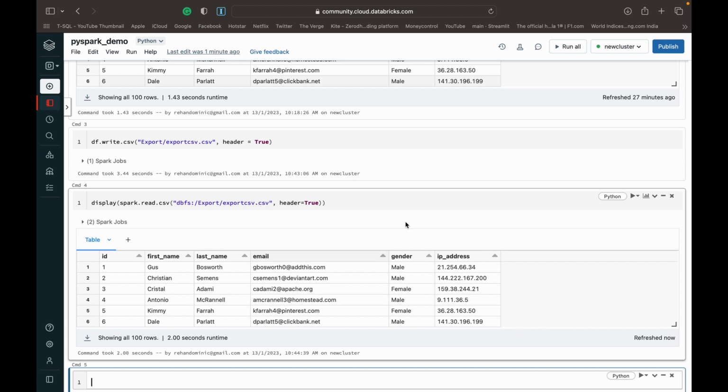We'll be looking at how to write it to a single file in the coming videos. It's a bit more complicated and you need to do a workaround. It's not a direct process, but we'll be looking at how to do that later on.